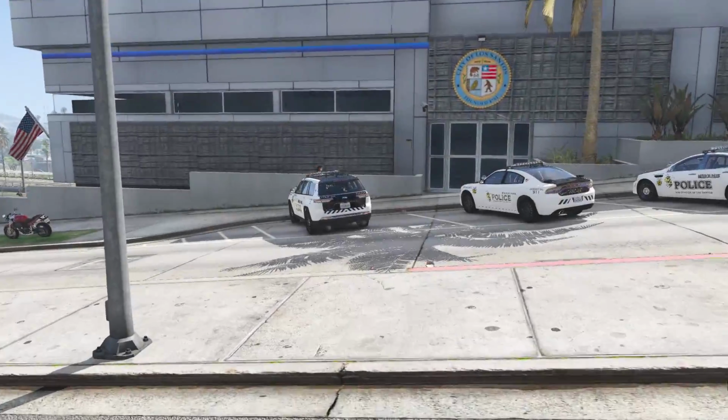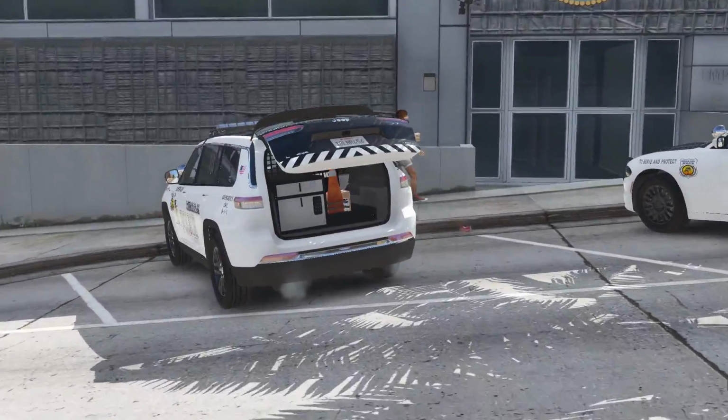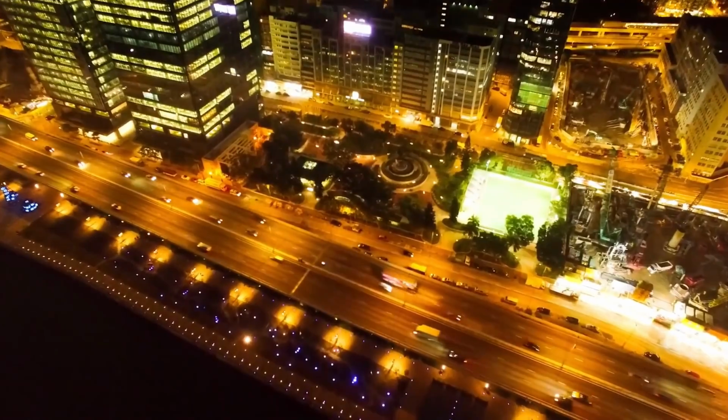Ever wanted to pop your trunk on the fly with one button press in GTA 5? Well, now you can. Let's get it.